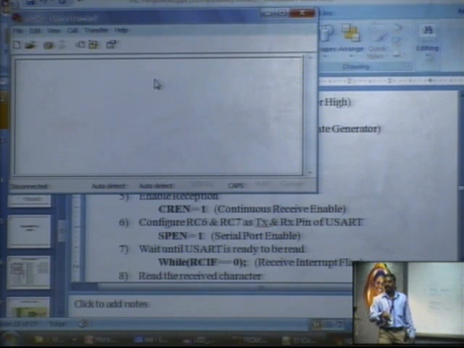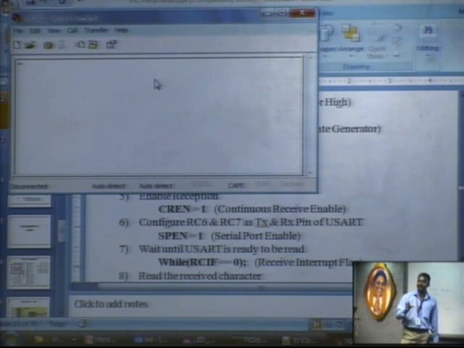Now I am telling you to write a program for continuous transmission of A. How will we see whether this A has been transmitted or not? Here you need to continuously get A. A will be continuously displayed here. That is, whichever character your PC is receiving will be shown here. Whichever character it is transmitting will not be shown.